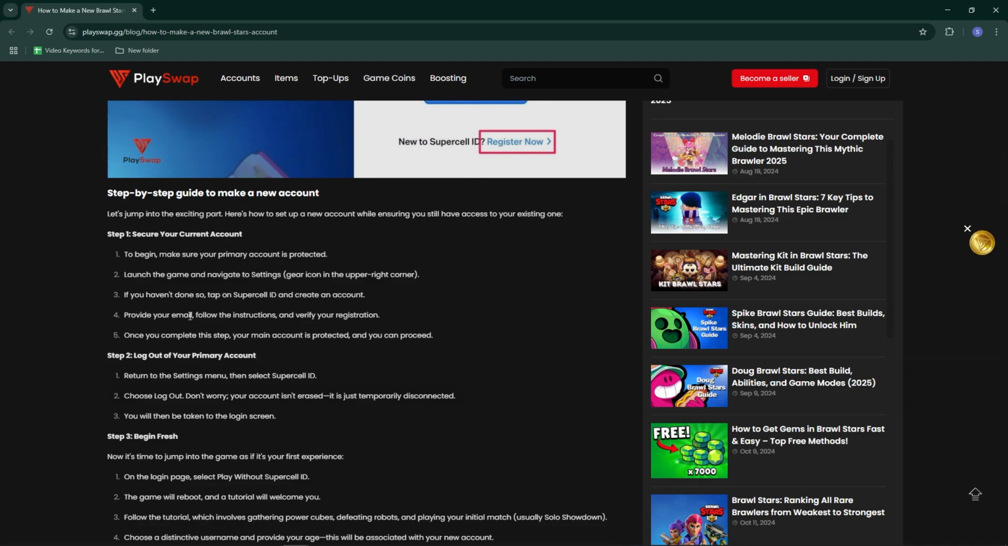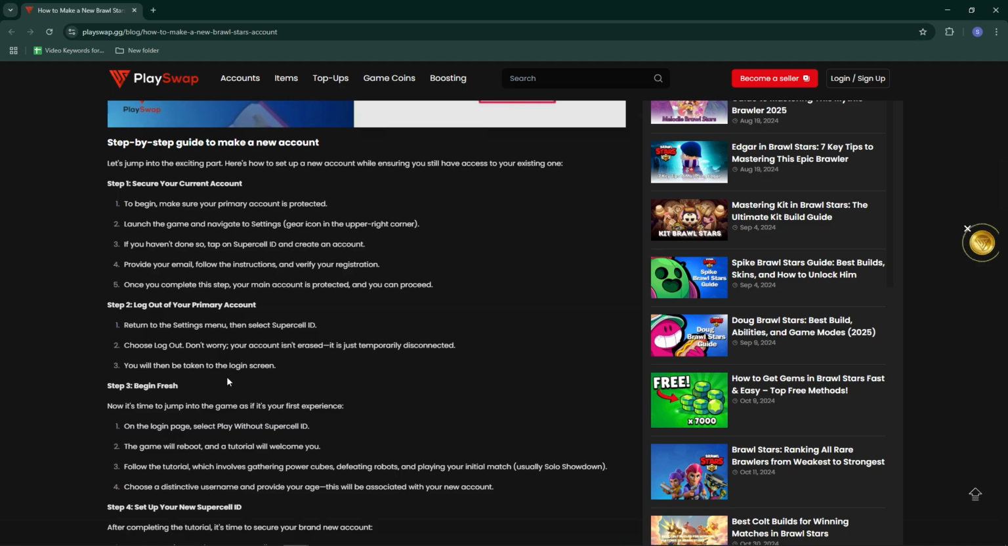Tap the three lines in the top right corner again. Select Supercell ID from the menu. In the Supercell ID menu, tap the gear icon in the top right corner. Scroll down and tap Logout. Confirm that you want to log out.